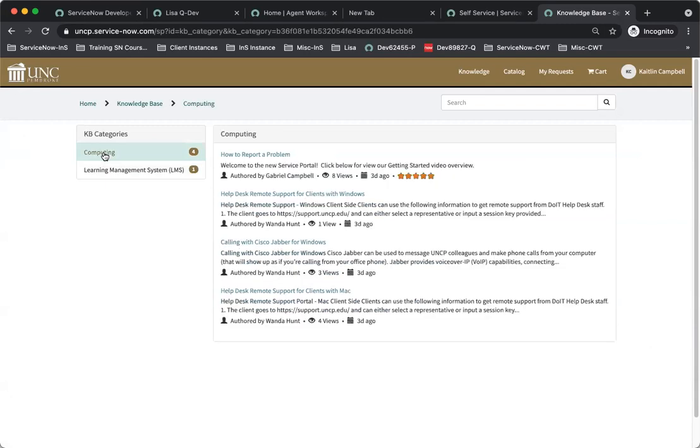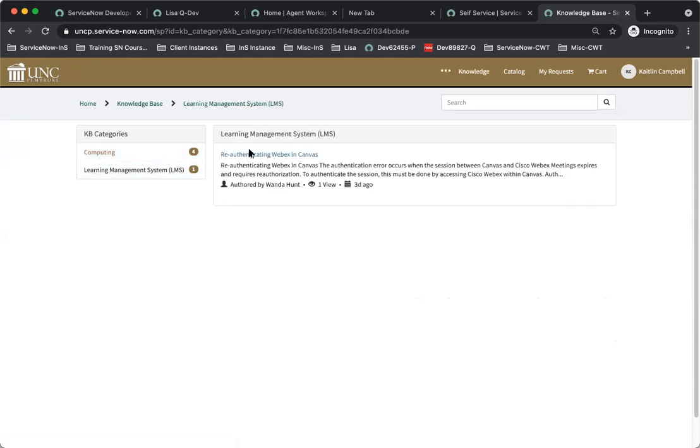So if I was just perusing through, I can see the title of the article right here, how to report a problem, or help desk remote support for clients with Windows. Or I could look at the learning management system articles. Now, typically what you would do is probably use the search engine. So if you were having an issue, then you could type it in here. So there's a couple ways to approach this.